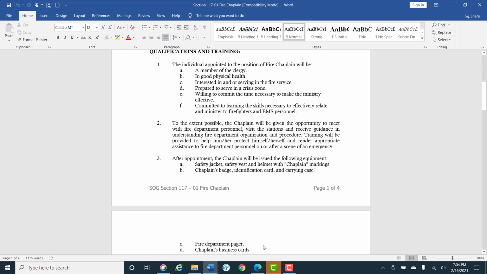To the extent possible, the chaplain will be given the opportunity to meet with the fire department personnel, visit the stations, and receive guidance in understanding the fire department organization and procedure. Training will be provided to help him or her protect him or herself and render appropriate assistance to the fire department personnel on or after a scene of an emergency.